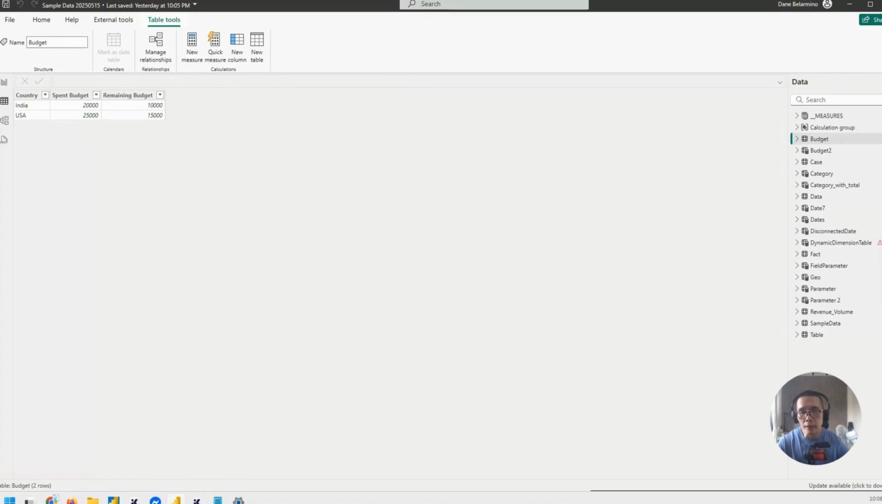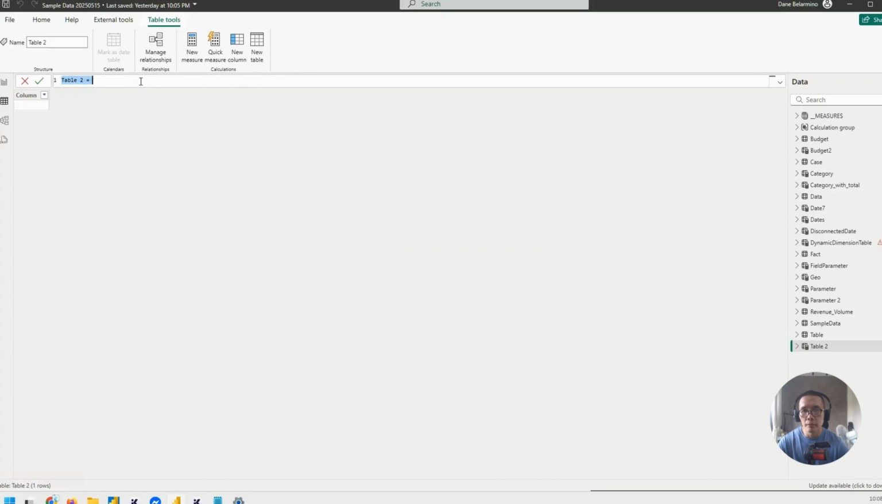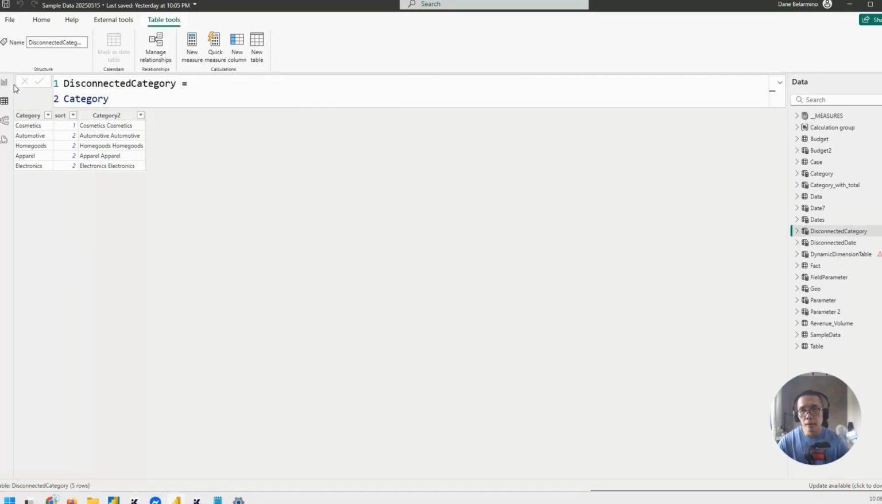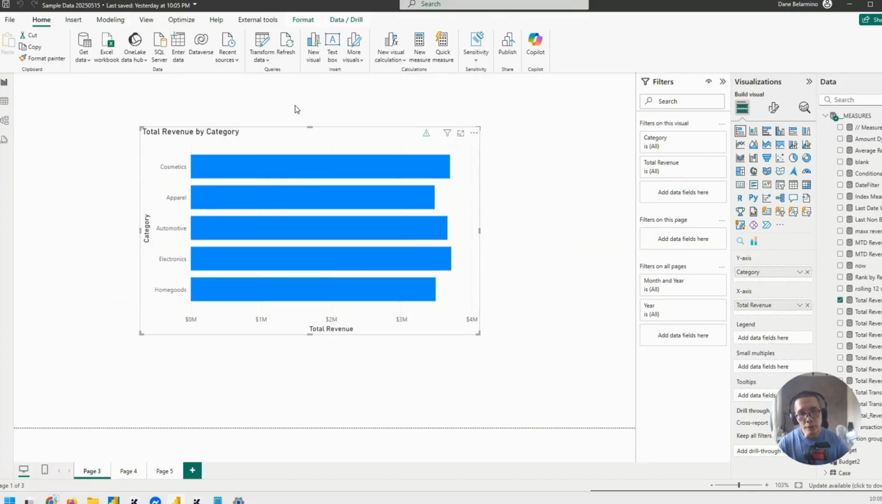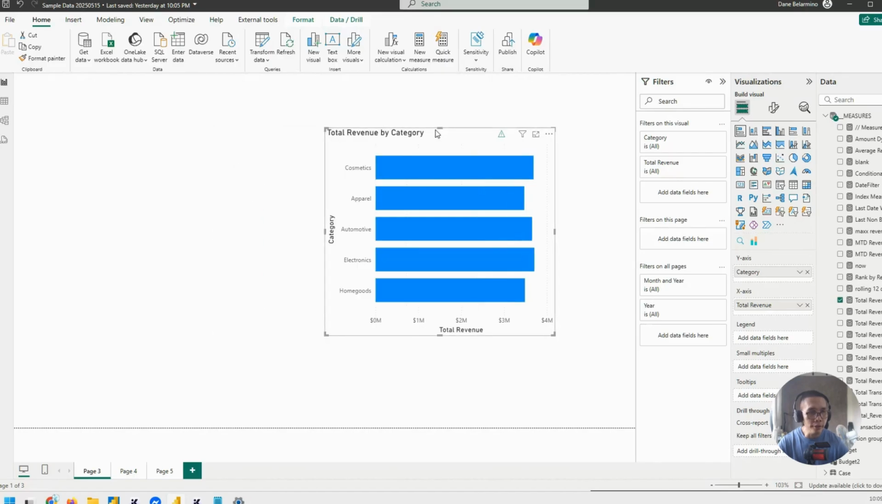So, what I'll do is duplicate my category table. New table, and then we'll call it disconnected category, and category. And we will use this as our slicer.